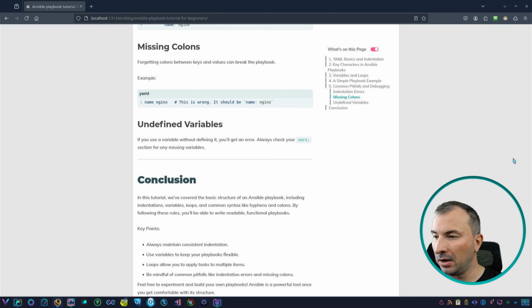In summary, we've covered YAML basics, variables, loops, and a simple playbook example. By mastering these key concepts and avoiding common mistakes, you will be able to write efficient, reliable Ansible playbooks. Keep experimenting with these structures and soon you will be able to automate your configurations like a pro.